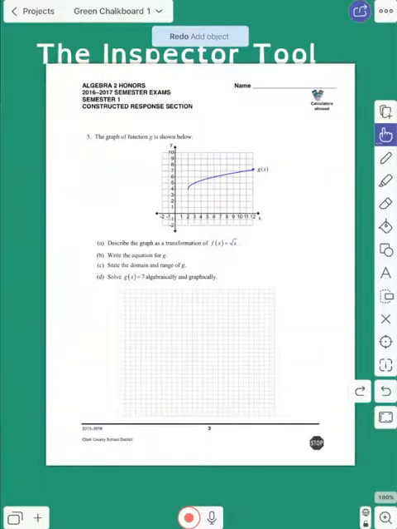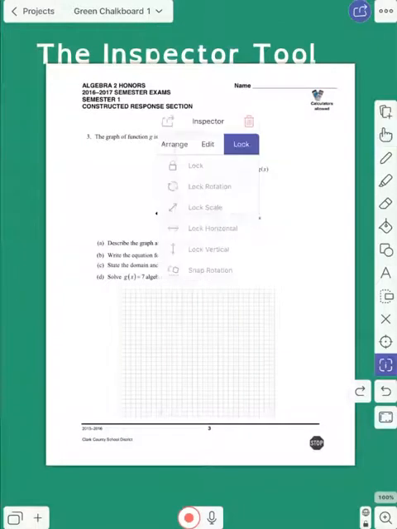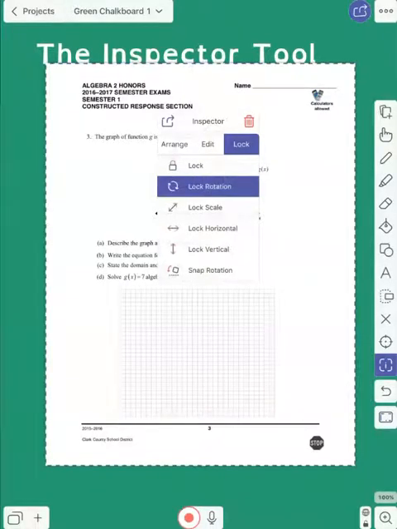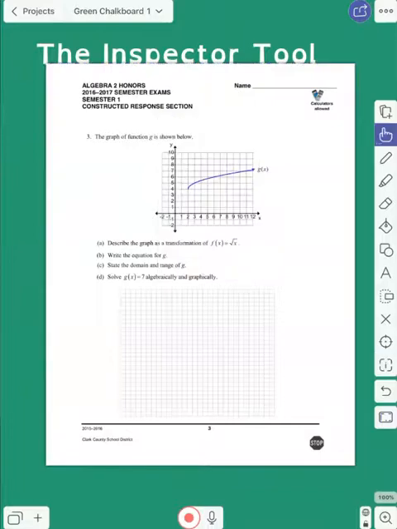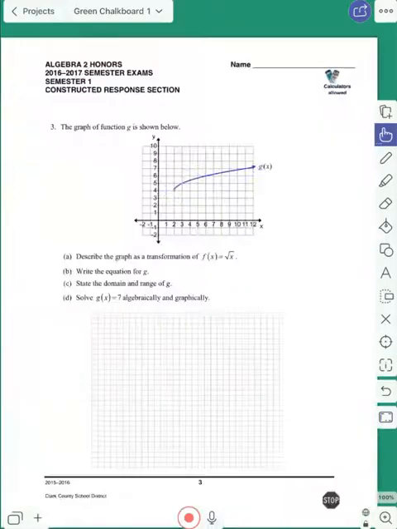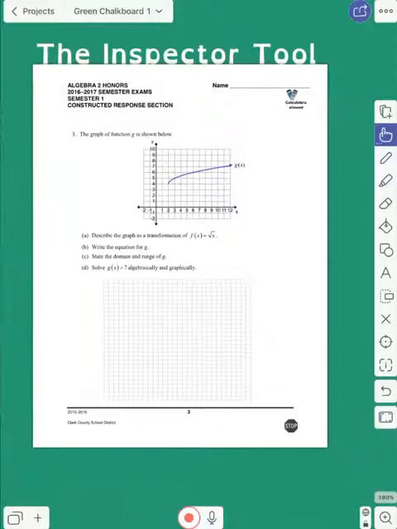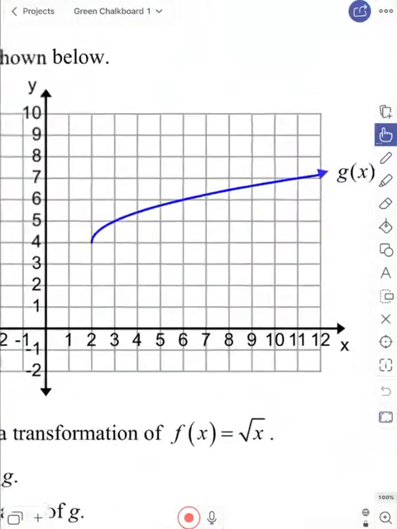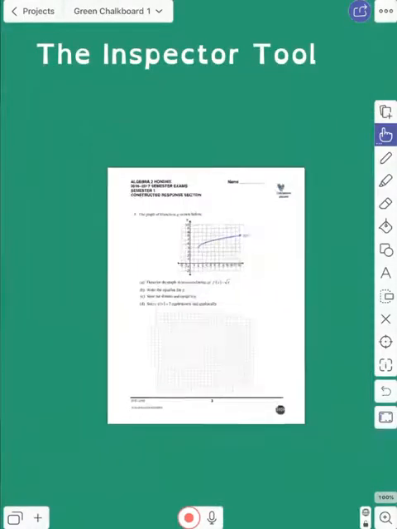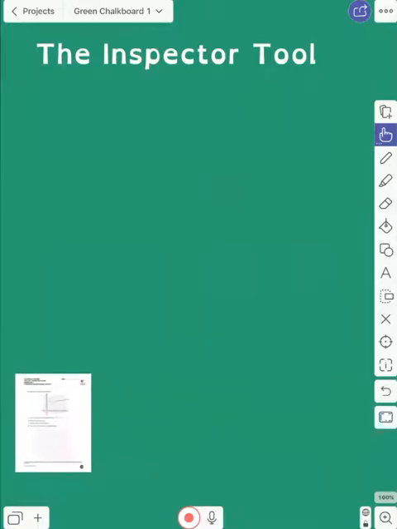So when it comes in, I like to immediately pick up my inspector tool, click on the object, and I like to lock its rotation. What that does is now when I go to pinch it, to see how it's locked in that nice, beautiful horizontal. So I don't even have to worry about it turning at all because I locked its rotation.